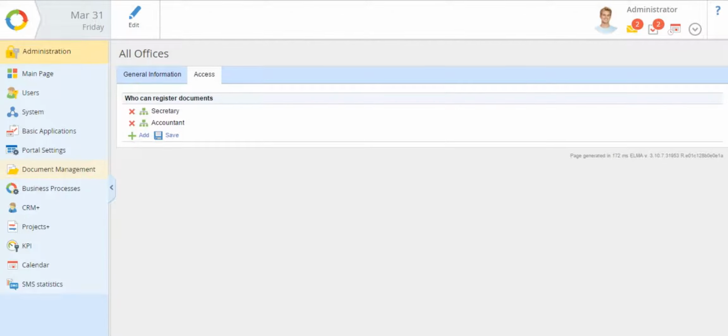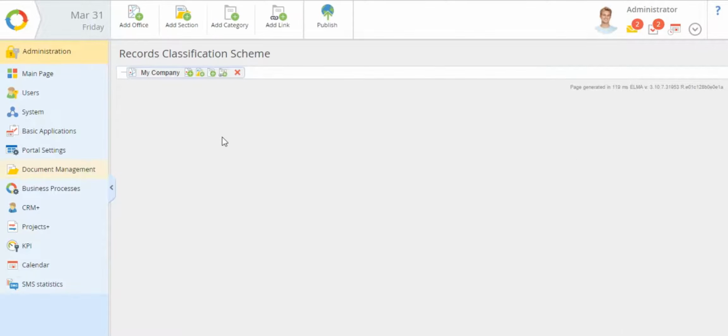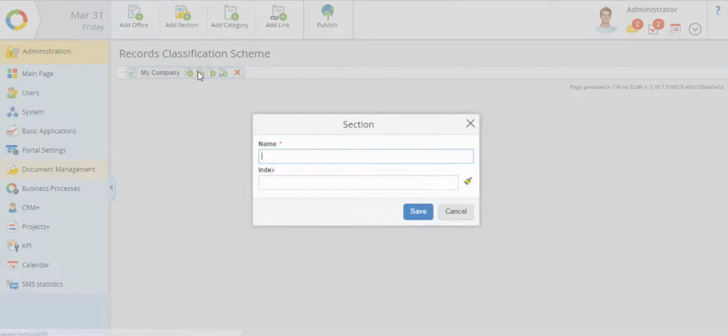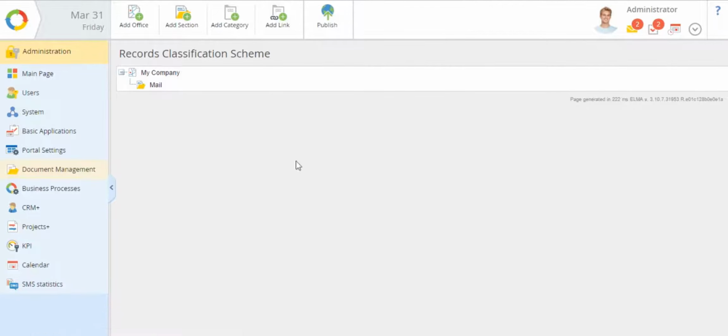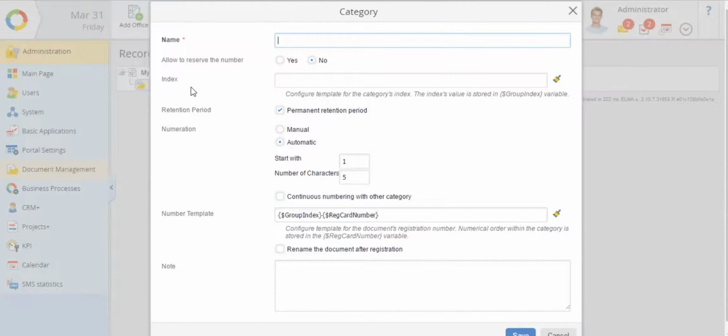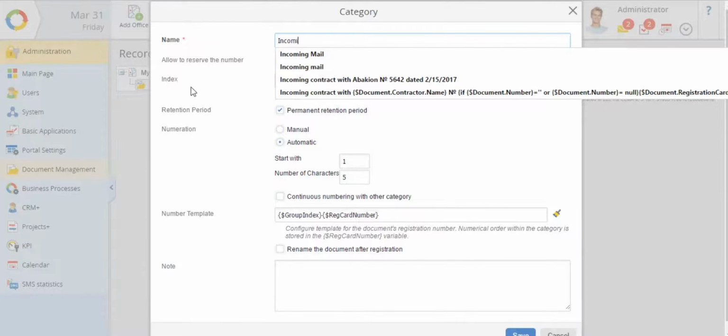You can allow certain users to register documents in all of the registration offices if you open the Access tab of all offices. Create a section for all the mail. You can create a section using the button next to the registration office name. Enter the section name and click Save. Now create categories for incoming and outgoing mail. Select a section or registration office and click Add Category.